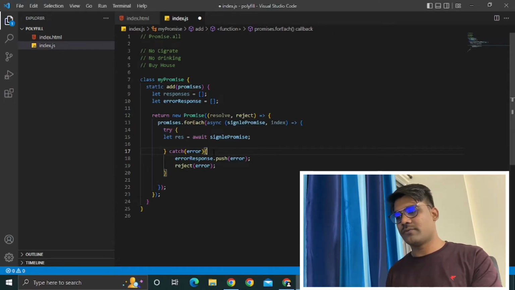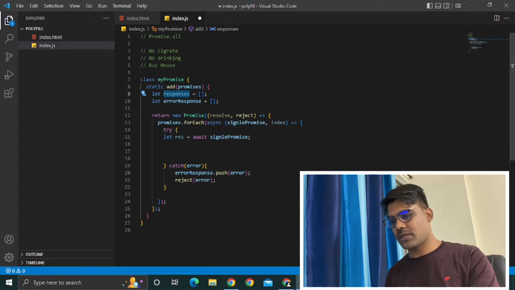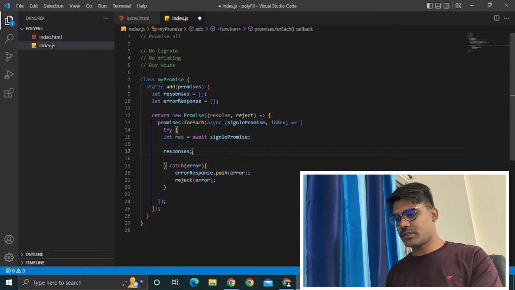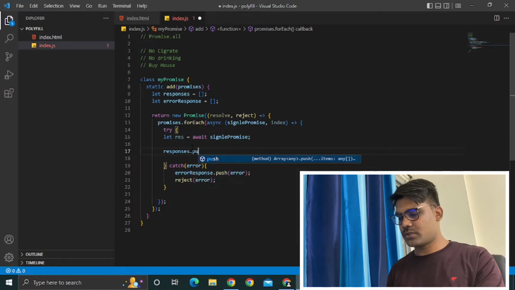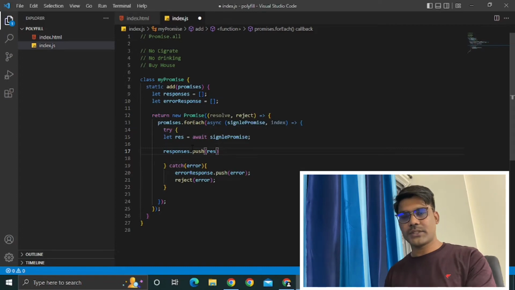Okay, so let's say we got the success response from this promise in the resource array. In that case, we have to add that promise inside this responses array. So I'll be writing responses.push(resources). What we have done is we have added the single promise response inside the responses array.